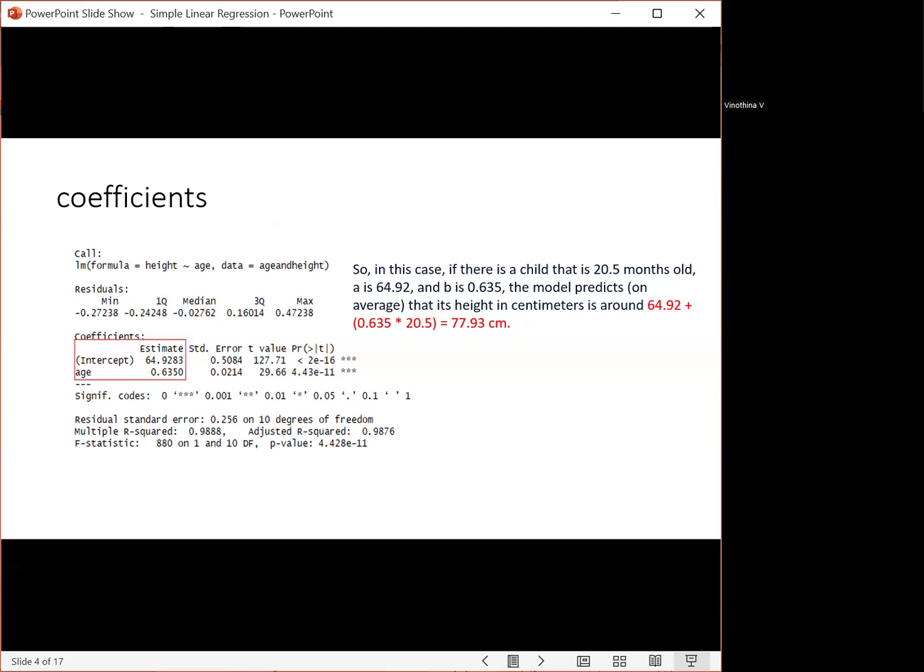Suppose you want to predict the height of a child who is 20.5 months old. How can we calculate it? The intercept is 64.92 plus the rate of change, 0.635, times the age of the child, which is 20.5. So 0.635 into 20.5. The model predicts the height is 77.993 centimeters. The intercept is nothing but, in the straight line equation, what is known as b, and age is going to be the m, that is the rate of change in the height.